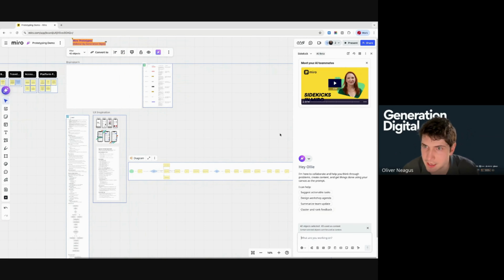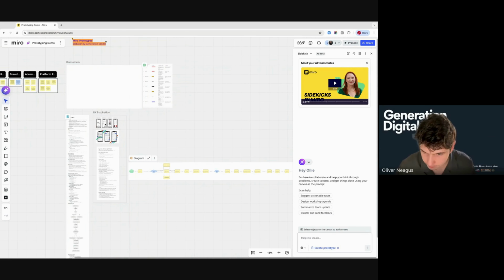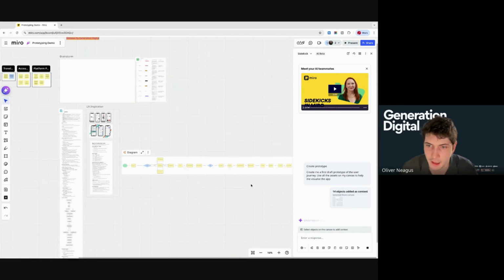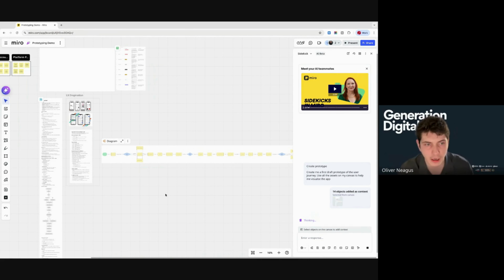Let me actually go into here. And I want to click prototype. And what I want to do is say, create me a first draft prototype of the user journey. There we go. Use all the assets on my canvas to help me visualize the app. And I'm going to click enter there. And now Miro's AI is going to do the rest for me.